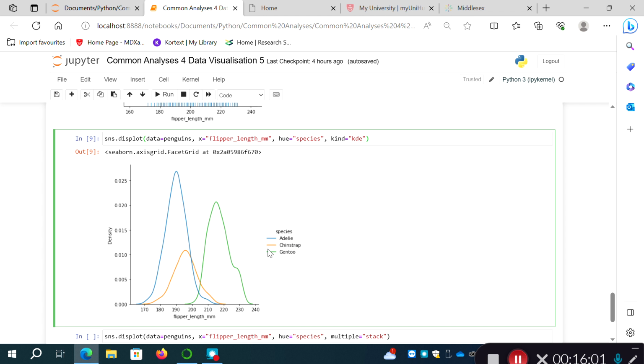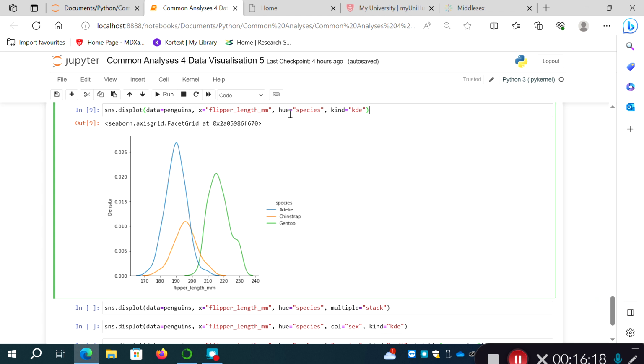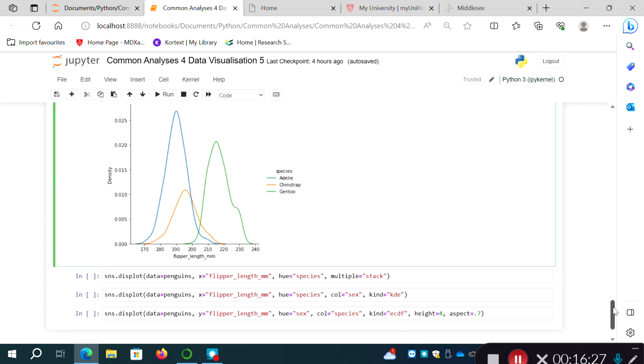So blue is Adelie, orange is chinstrap, and green is the Gentoo penguin. So in terms of flipper length, you can see species differences in flipper length for these 3 particular species. That's quite an informative plot, and this is really useful: using color we can separate out groups and plot them on the same plot, and see where the differences lie.